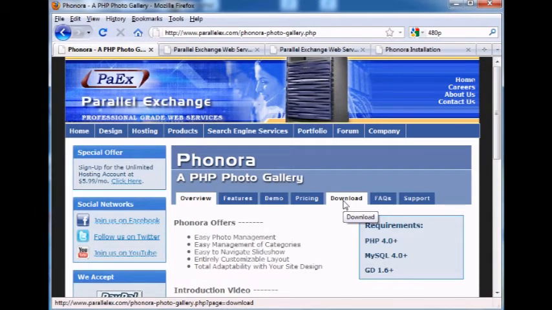The product uses a MySQL database to store information. You will first need to create a MySQL database. After creating the database, note your database host name, database name, username, and password.